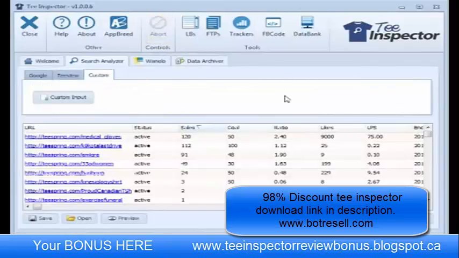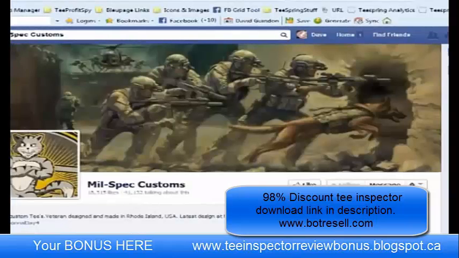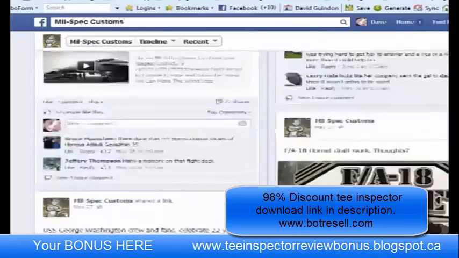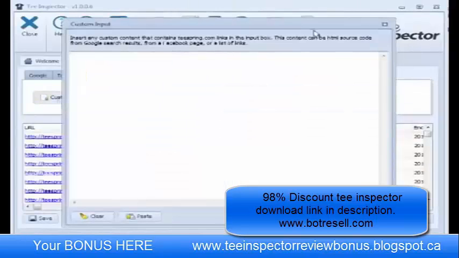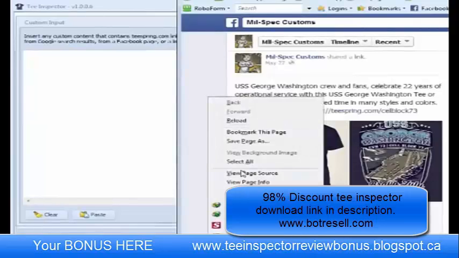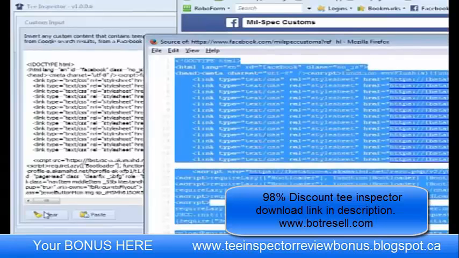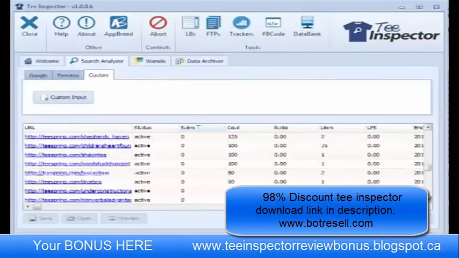Another really awesome one here is the custom. This one is wicked, and I use it all the time. For example, let's say you get to a fan page, and it has a bunch of t-shirts on it, and you want to know how many sales all these shirts are getting. All you have to do is click this custom window, put it up here, then over on your web browser, doesn't matter what browser you're using, just right click, view source, and then right click, select all the source and just drag it onto this window, and then just hit go, and it's going to go out to that fan page and grab all the shirts.